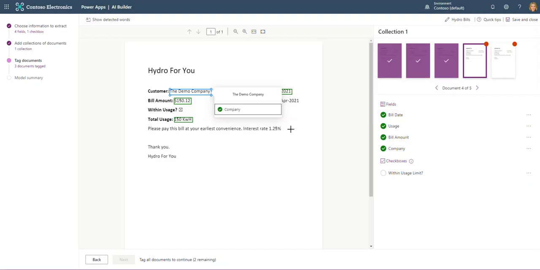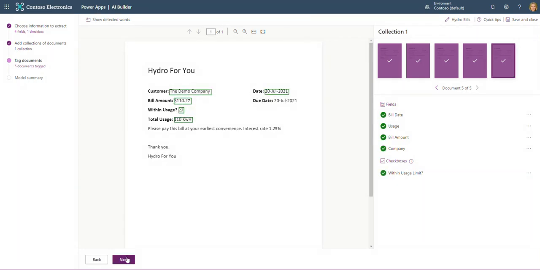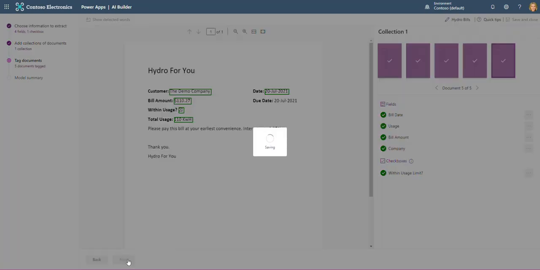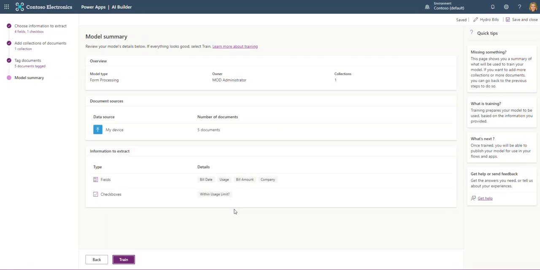Now, what's interesting here, what we found is when I click next, it's automatically identified these items already. It already knows that these are the different things because it's learning as I'm training it, which is really fantastic. Okay, we've now trained all 5 fields on each of our 5 documents. I'm going to go ahead and click next, and it's now going to save that.